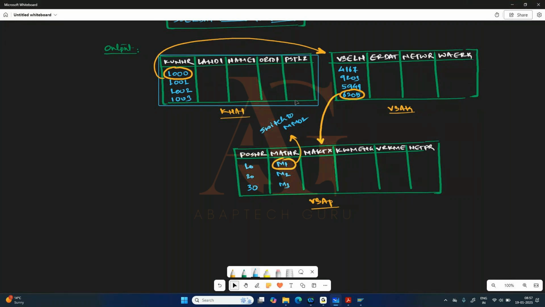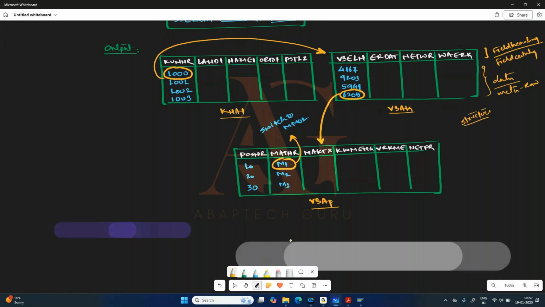When your output is being generated in the tabular format, you need to maintain two things. One is the field heading, and that field heading we can call a field catalog, and the other is the data, or you can say the raw data. So you need to manage the field catalog, and you manage the data. The example we discussed in the previous one, how did we achieve the field catalog? By passing the structure, and that structure we created in SE11.